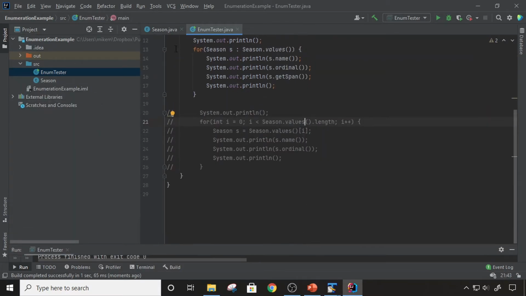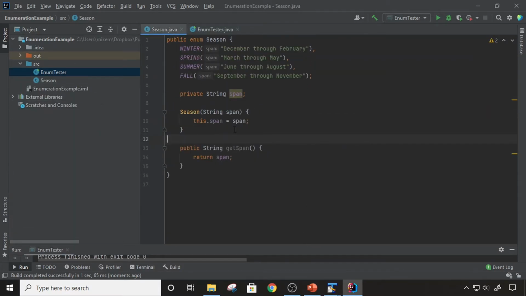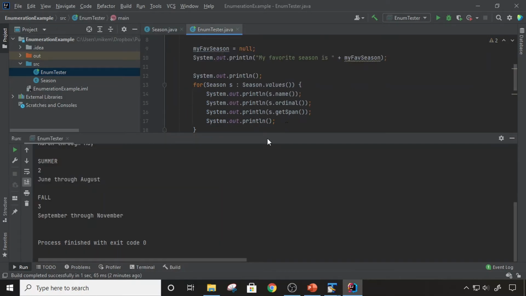So we were able to actually add instance data to this enumeration and then return that out. So one of the things that I don't like is I don't like that this is printing out in all caps.